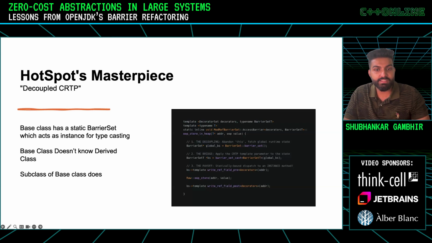However, the behavior lives inside the subclass AccessBarrier, which is templated. So the base class does not know anything about the derived class, but the subclass AccessBarrier knows about the derived class. So that's why we can have a static global variable in the base class.